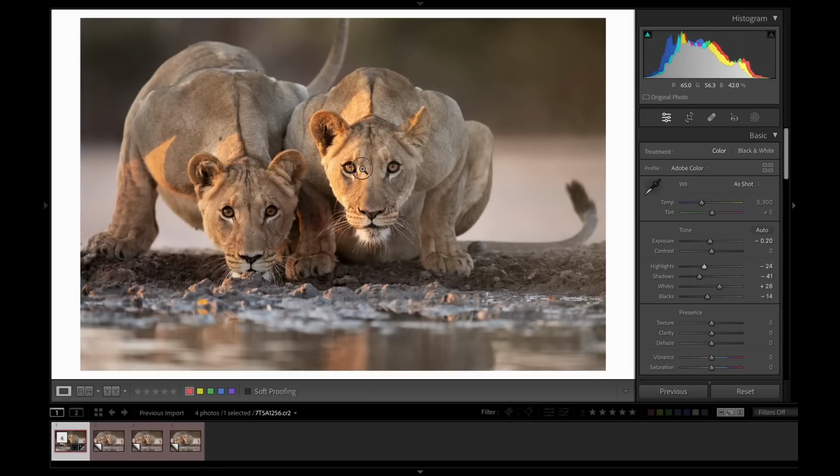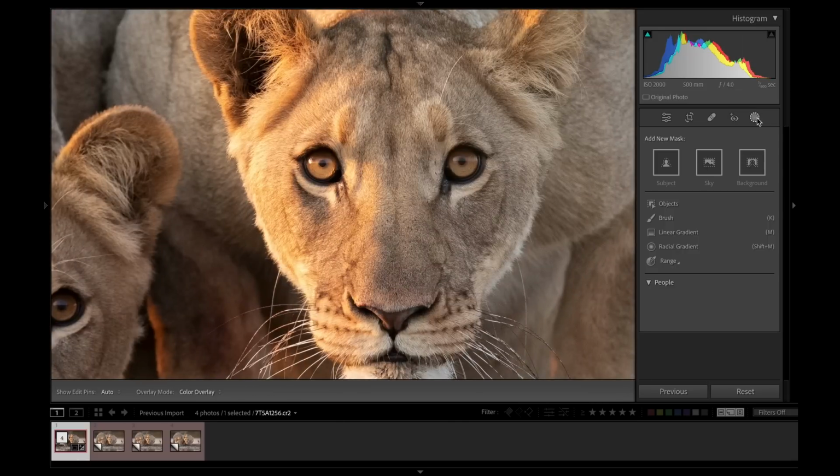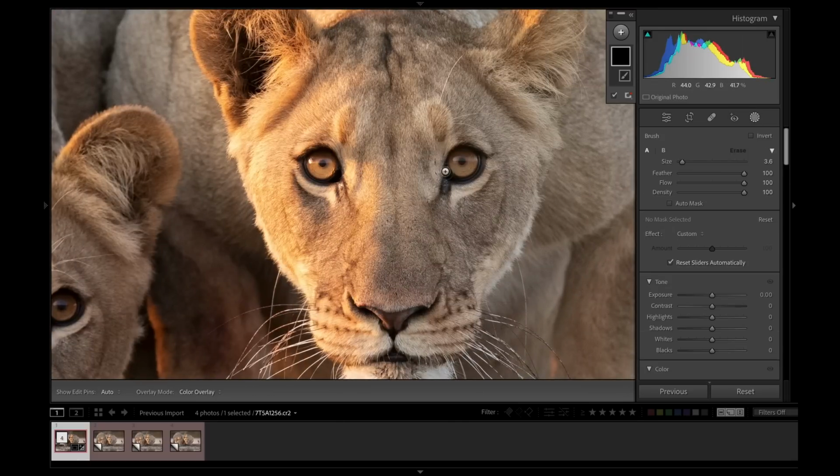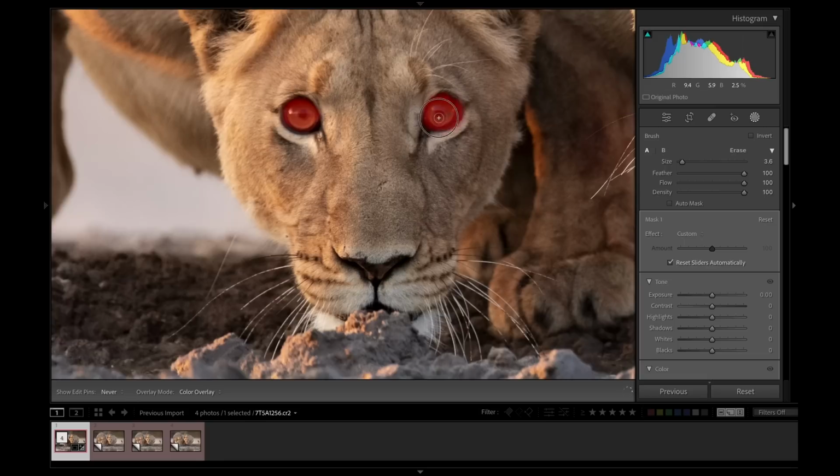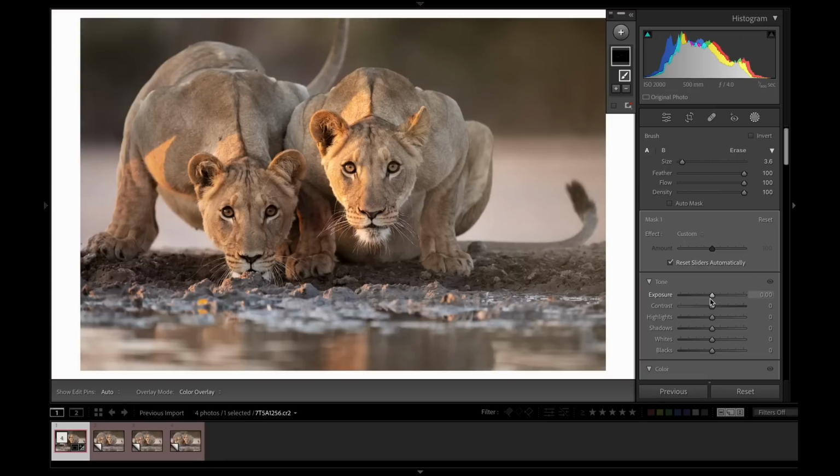Once I've made the general changes in the Basics section, I like to use the masking tool to do more area-specific edits. First, brightening up the eyes a little. Like with the general edit, I'm adjusting highlights, shadows, whites and blacks. But make sure you don't overdo it, as it can look unnatural.